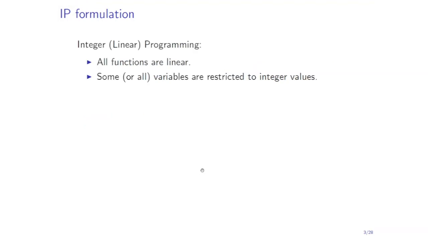Okay? So an integer program is an optimization problem in which all functions are linear functions, and some or all variables are restricted to take on integer values. Let me add some comments. If all your variables are integers, then we usually call it a pure integer program. But if some of them, not all of them, are integer, it means that in your program you have a mix of continuous and integer variables. For that reason, it is called a mixed integer program, MIP.